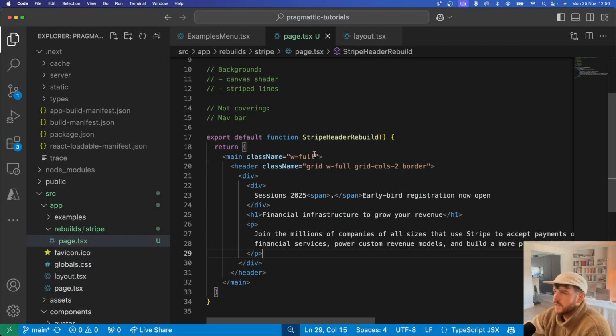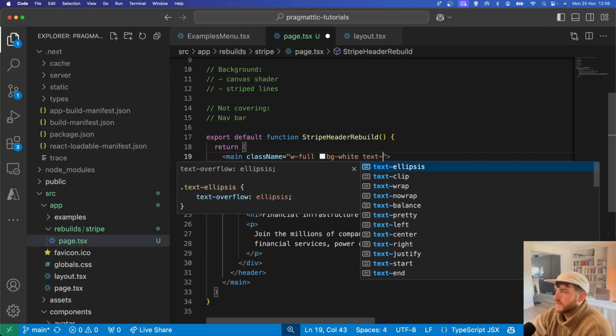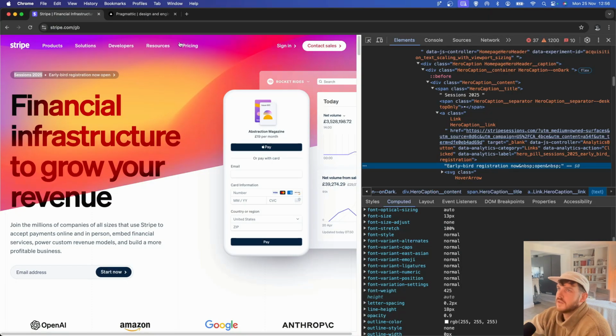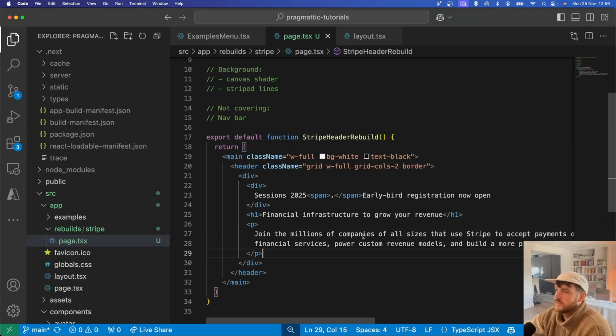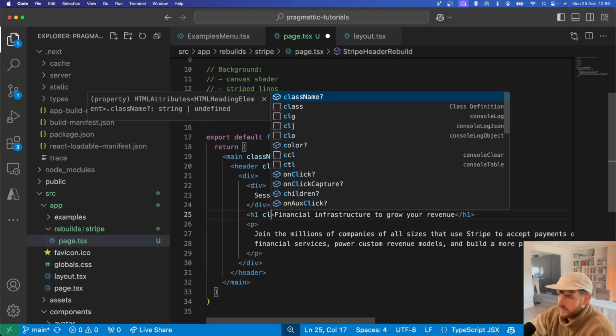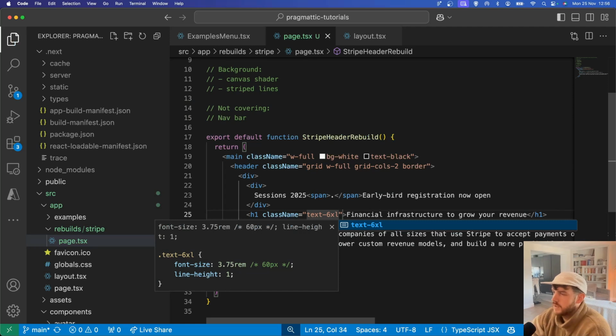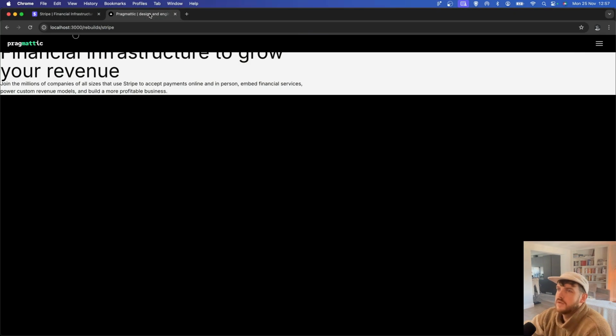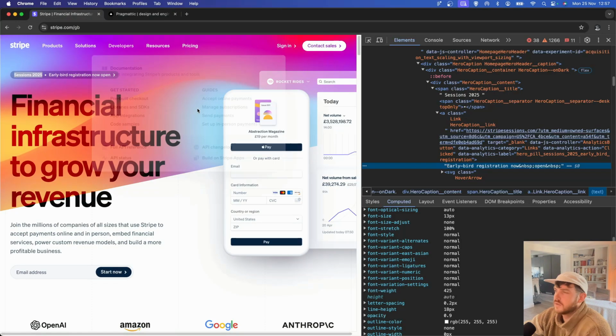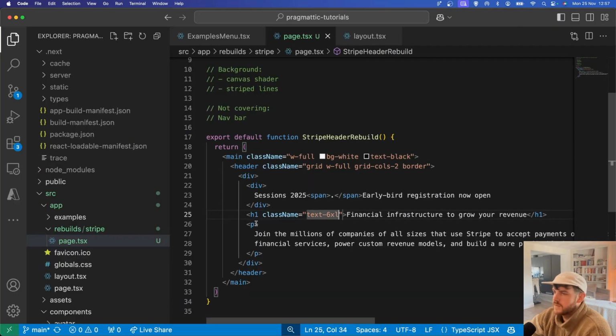All right. I'm going to make the background white and the text black. Let's just add some initial sizes to the text to make it really big to begin with. Make this a little larger as well.